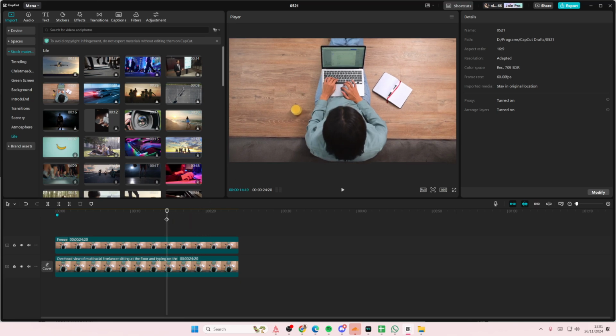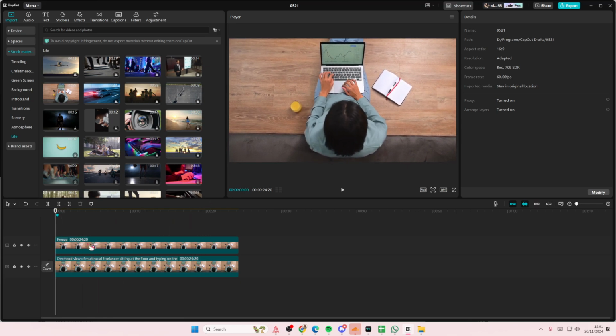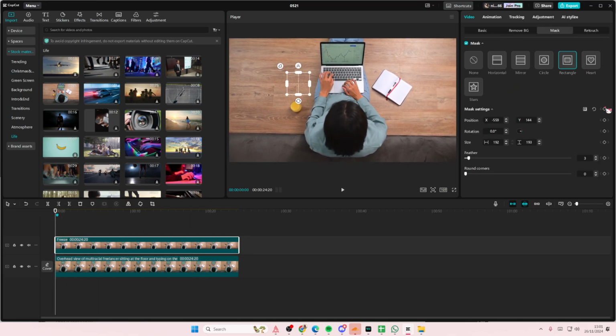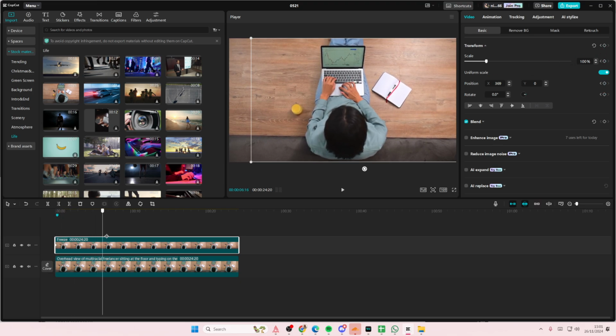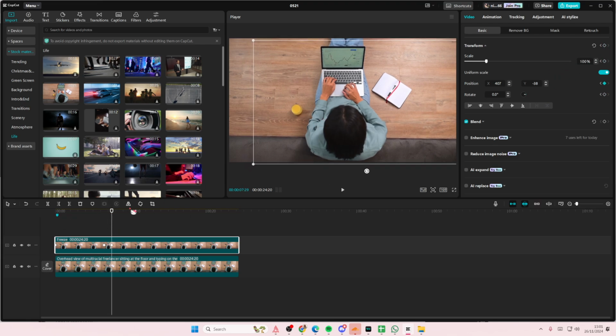If it moves, you can use keyframes for it. Here I'll use a keyframe here. Actually, I'll use a keyframe in the basic settings because I'll need it to move around. Like here, I'll add a keyframe, and then here, maybe I'll move it downwards a little to cover up the phone.